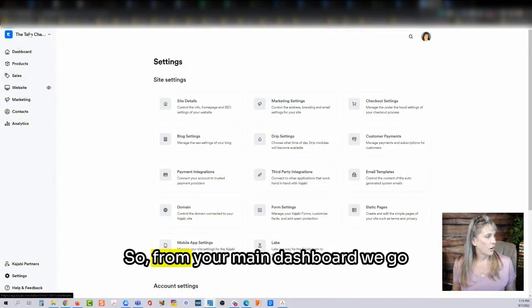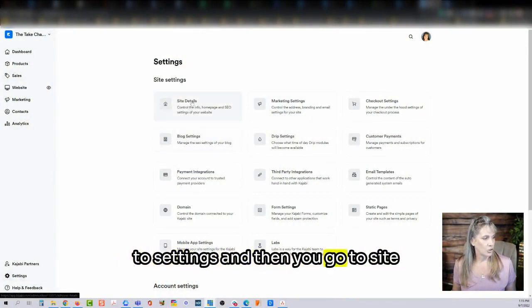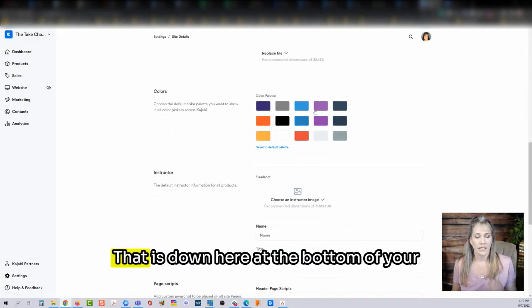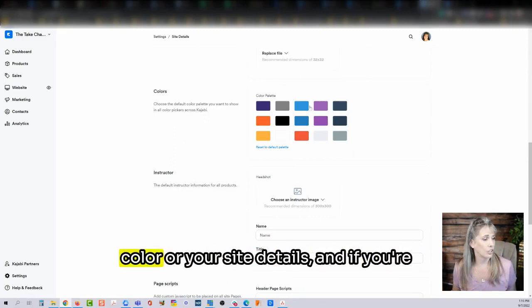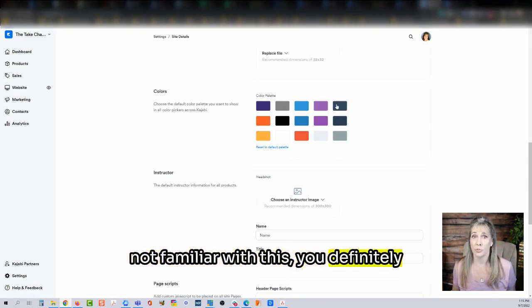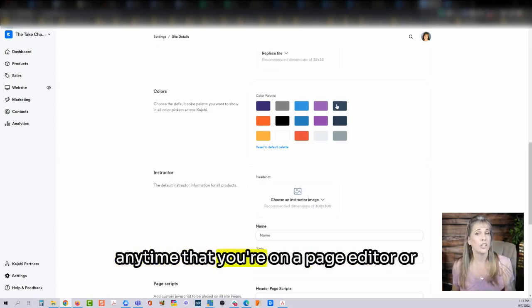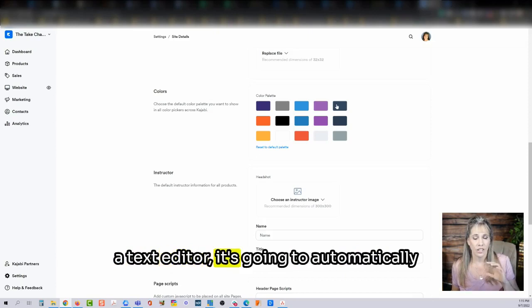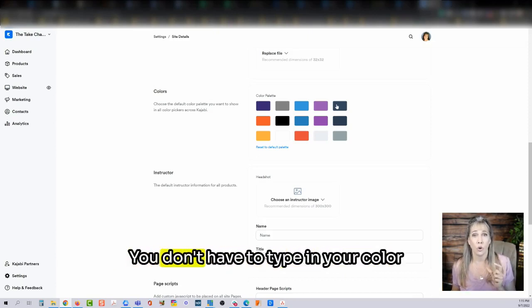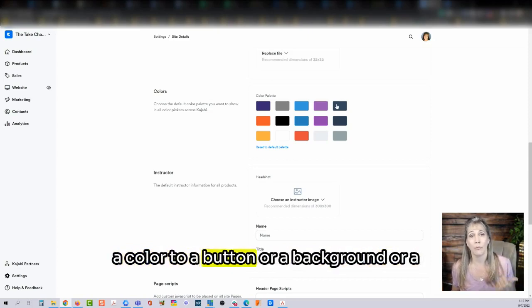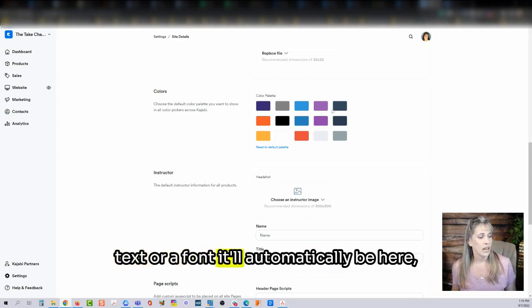Okay, so from your main dashboard, we go to settings, and then you go to site details. And you scroll down here, there's a color palette that is down here at the bottom of your site details. And if you're not familiar with this, you definitely want to update this, because once you update your color palette, then anytime that you're on a page editor or a text editor, it's going to automatically pull up your color palette. So you don't have to type in your color codes every time that you want to add a color to a button or a background or a text or a font, it'll automatically be here.